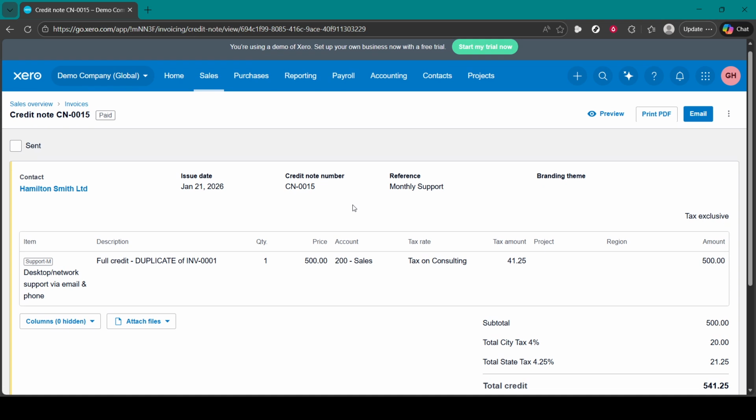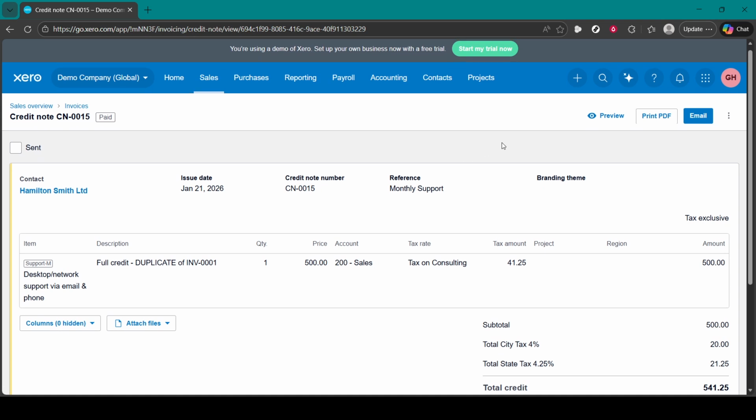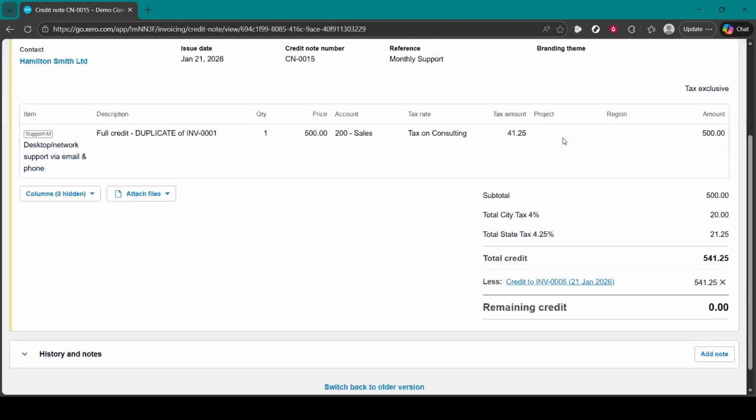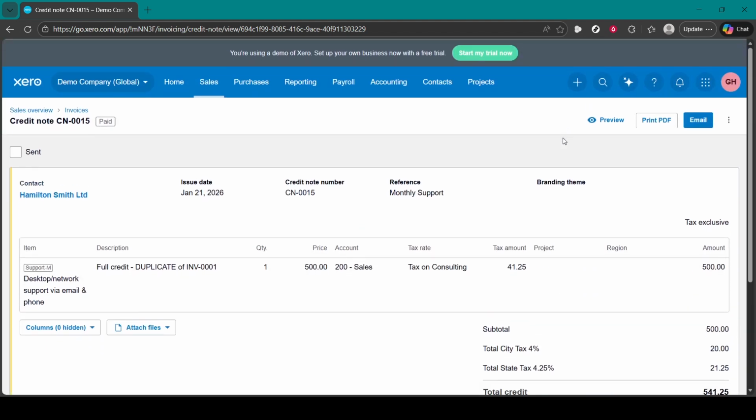Now allocate the credit note. After approval, Xero lets you apply the credit directly to the invoice. Choose the invoice you opened earlier, enter the amount to allocate, and confirm. If the credit is partial, allocate only the amount needed. If it's a full reversal, allocate the entire credit. You'll see the invoice balance update immediately.